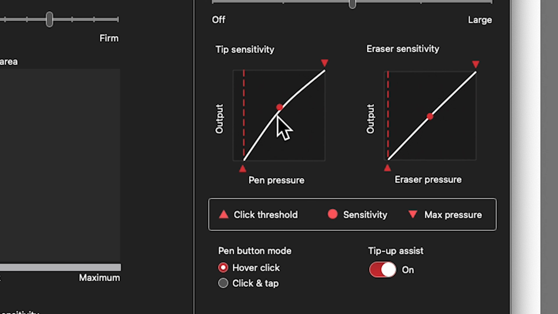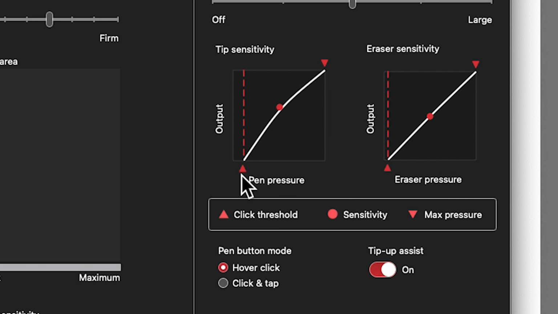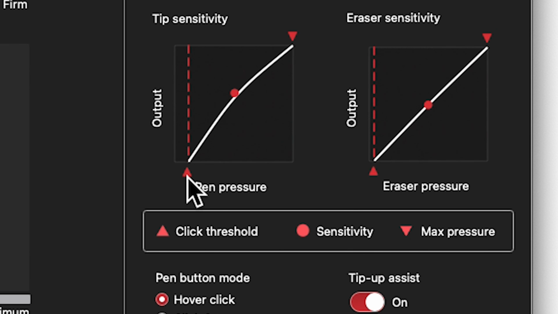I have the pressure curve slightly greater than linear. It's a little bit curved. Also, the pressure curve starts a little bit to the right of where it's normally set up. Normally the pressure curve starts at 0. I've got it set to something that's maybe like 1. And that's just because I feel that the pressure curve is way too sensitive in Krita out of the box, and I like the brush to be a little bit more firm.